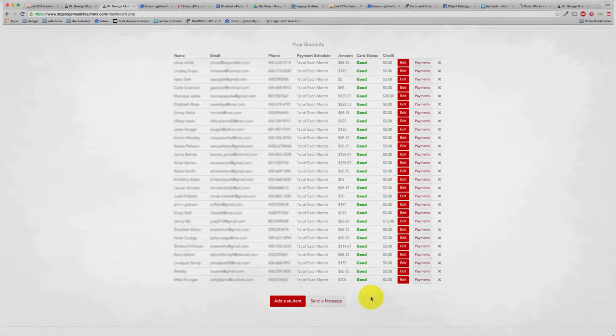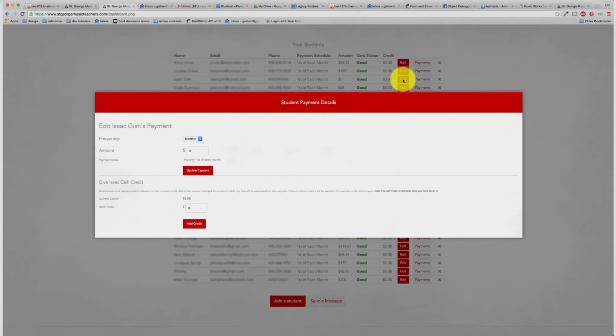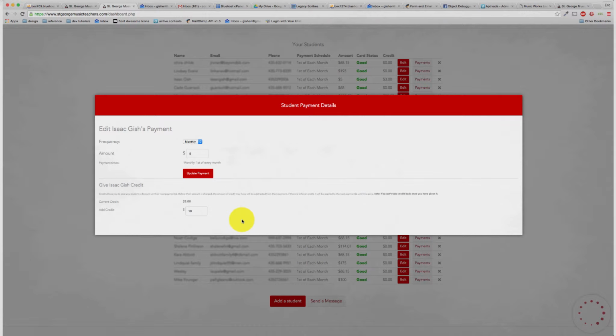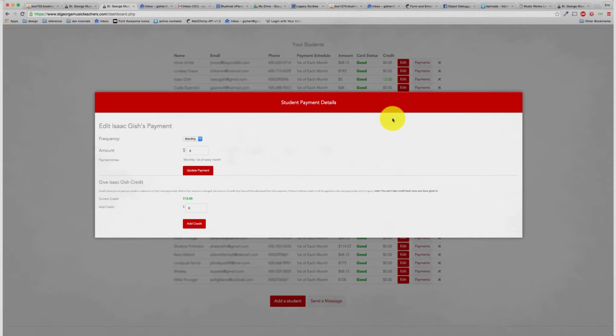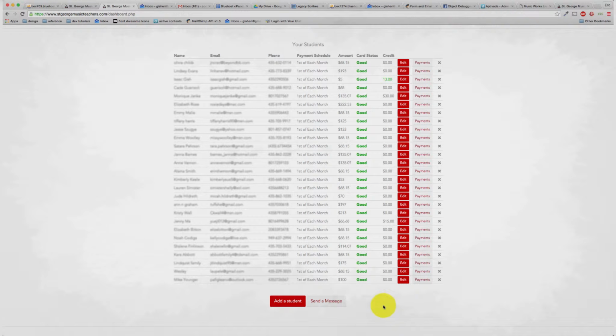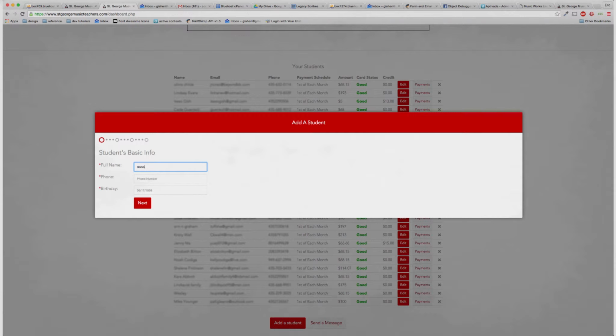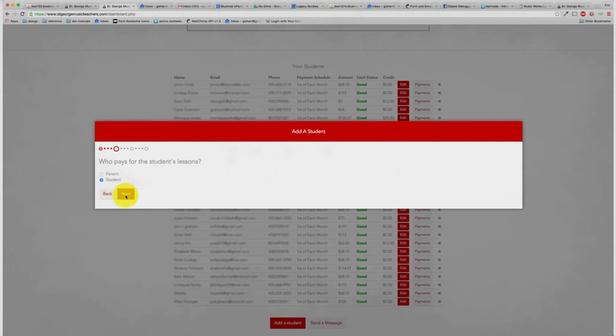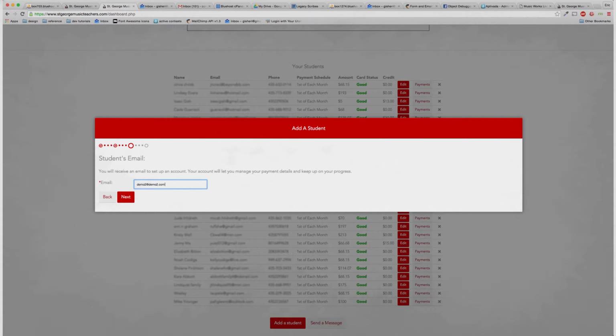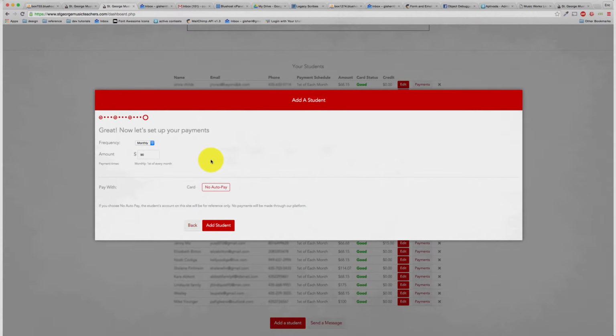Another amazing feature of this autopay system is how simple it is to credit a student. Let's say, for example, you miss a lesson and have to credit a student. You simply click Edit and give them some credit. The amount of credit they will have will be deducted from their next payment. Simple as that. Use this for sick days or vacations or any other reason you might need to credit a student. If, for organization or messaging, you want to add a student to the list that isn't on autopay, you can just add them the same way, but choose the No Autopay tab, and it will skip the credit card details.